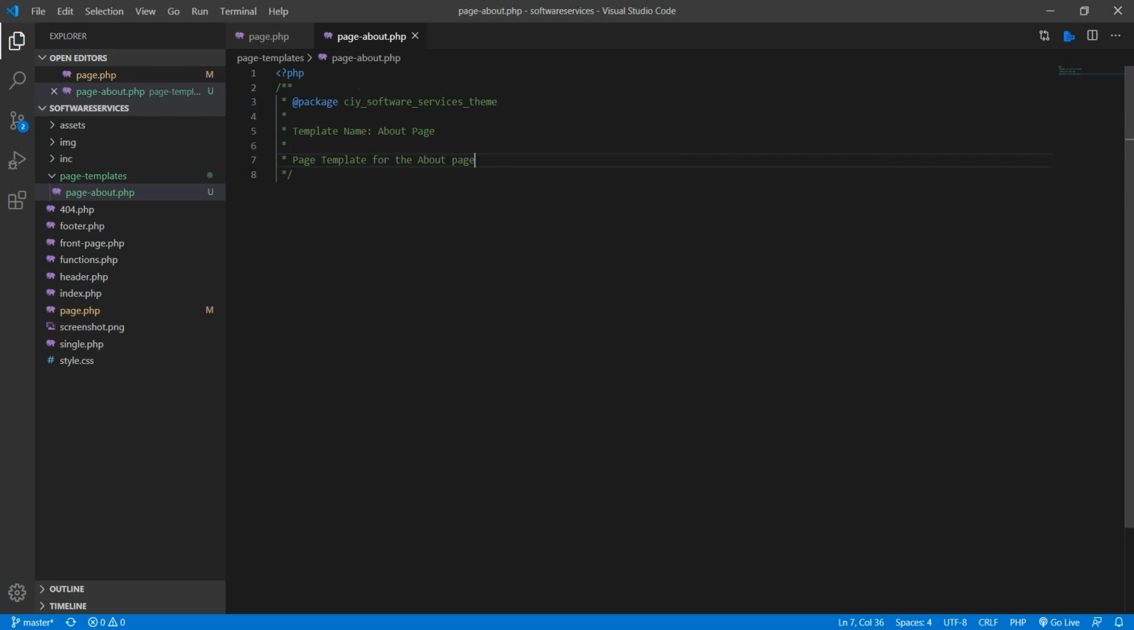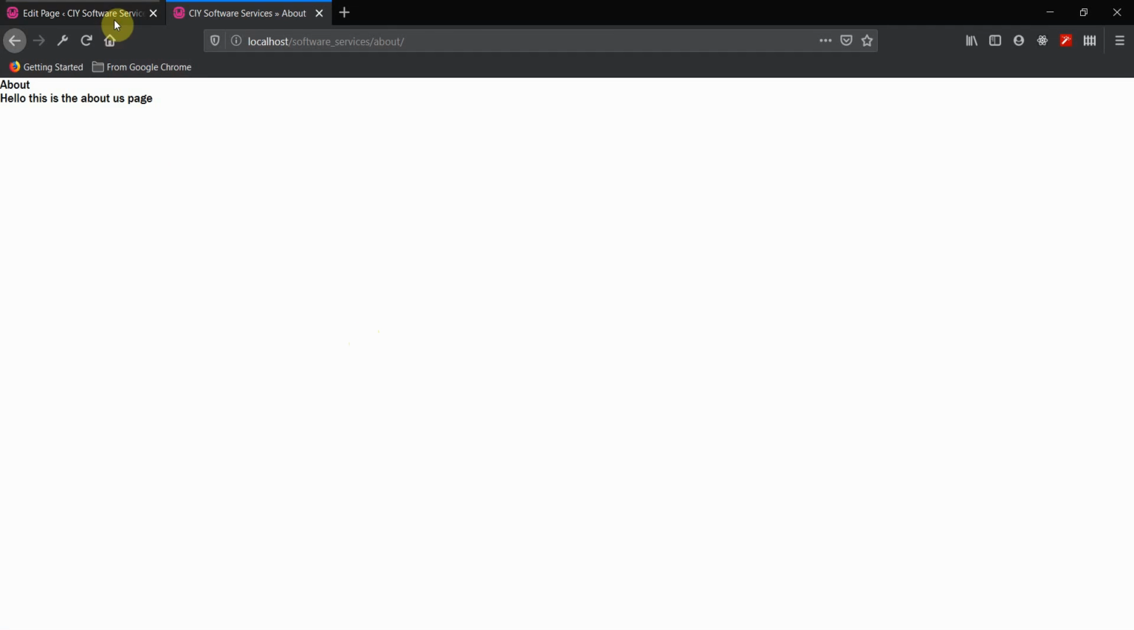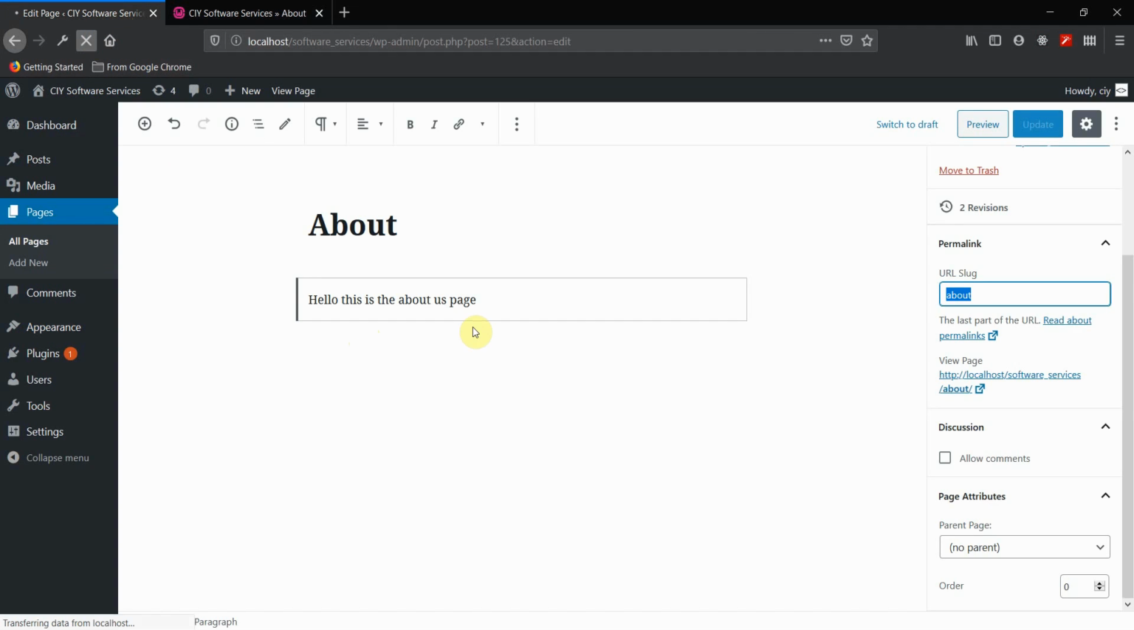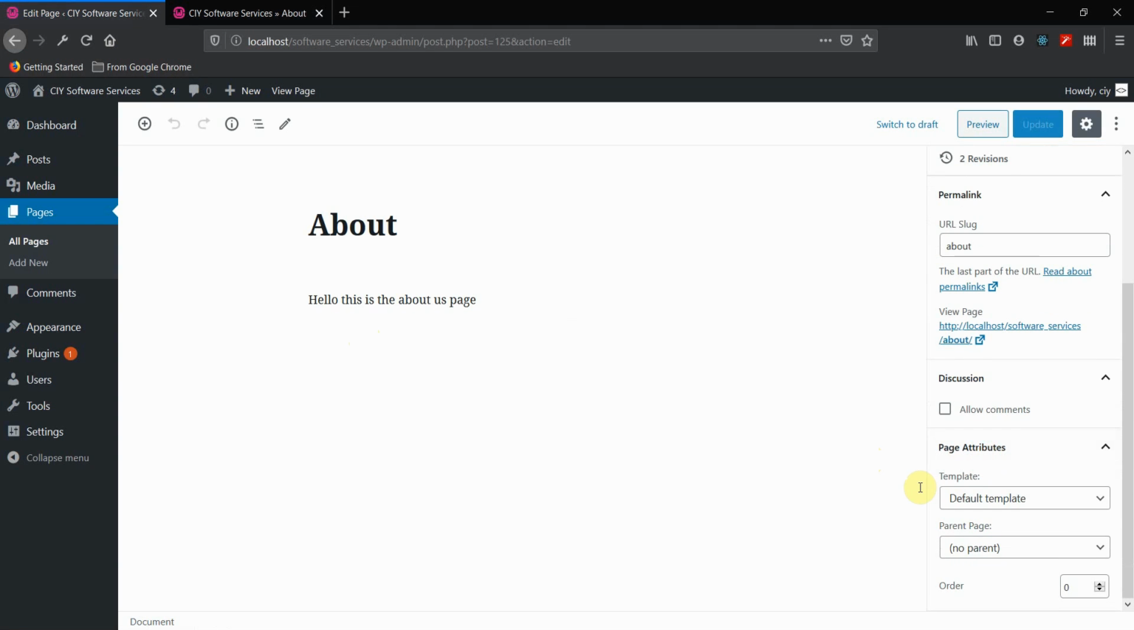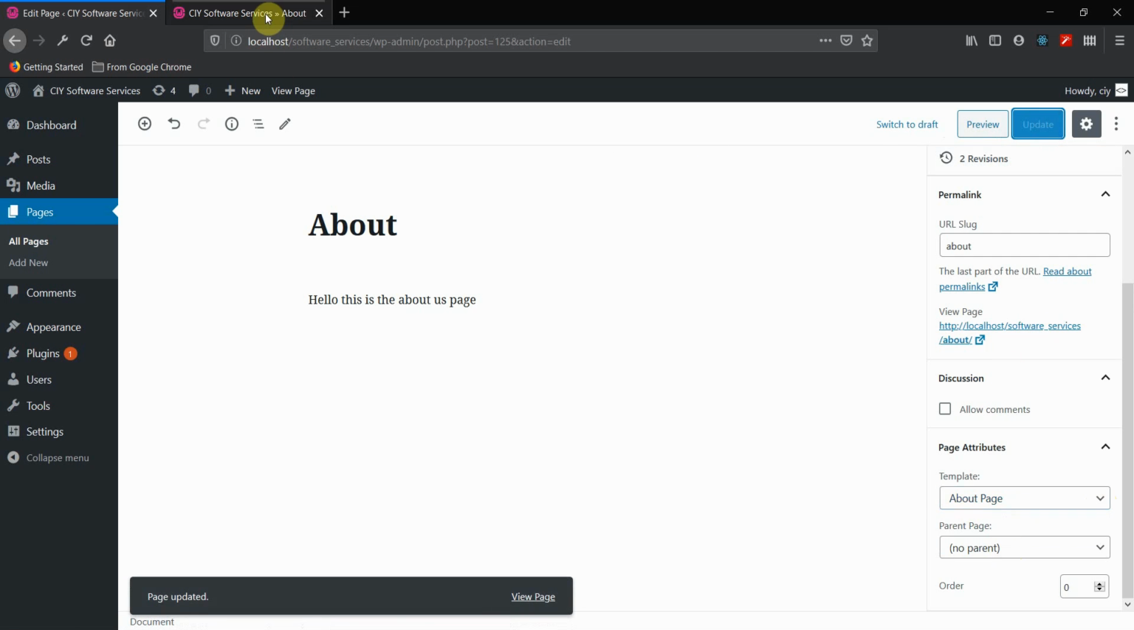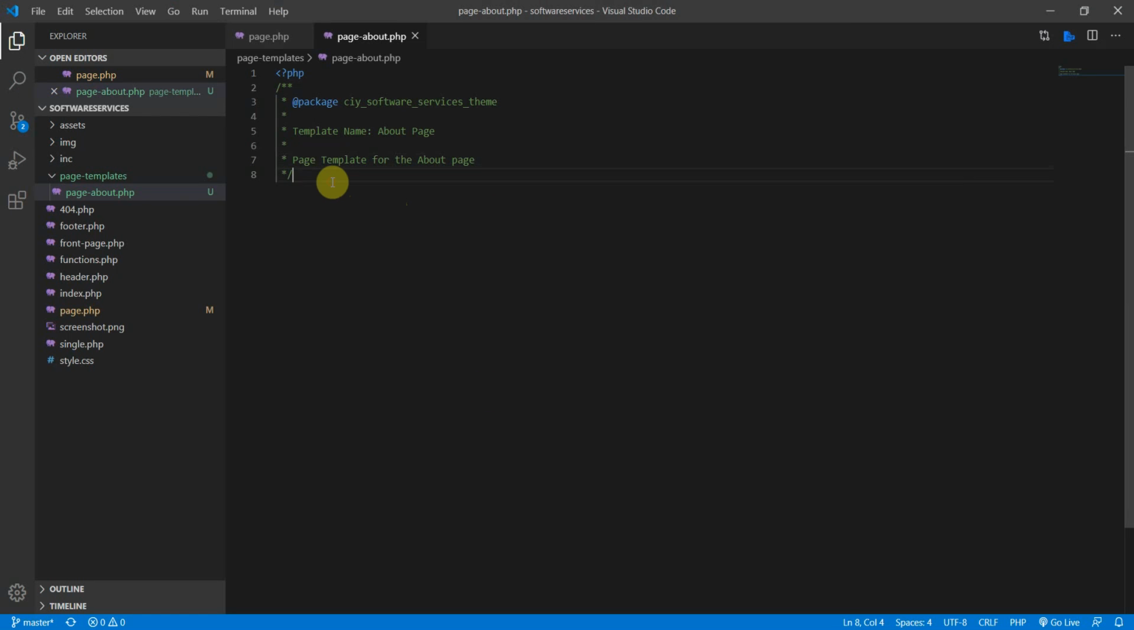Let's save this and go back to the back end, and let's refresh here. So we should now have a template that would say about page. So if we go down here, I have a few there, about page. All right, so now we can choose this one and update, and we will see now here is probably nothing, because if you remember, page template is empty.